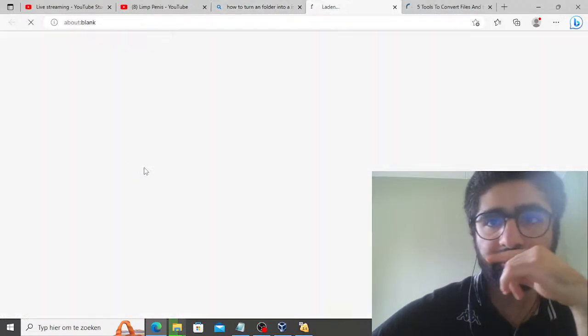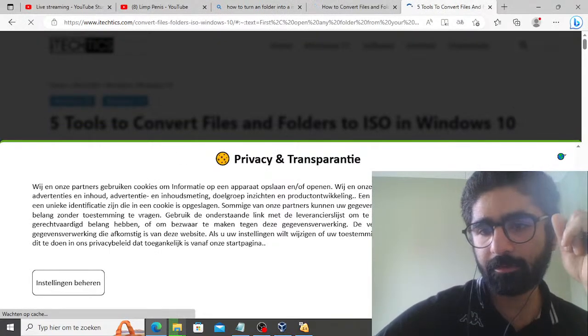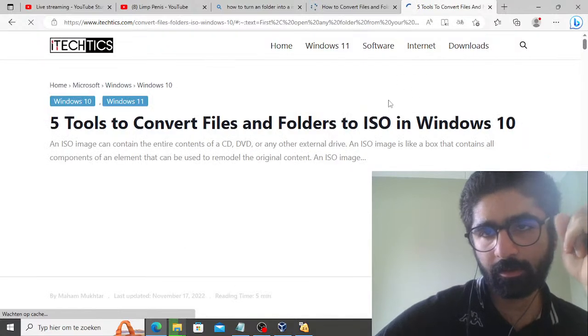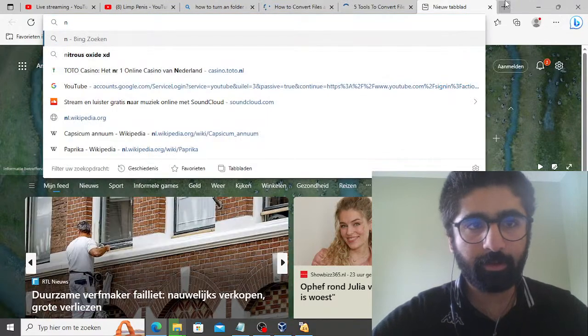Let's check this one out too. 5 tools, yeah, so ImgBurn is probably what we're going to use. ImgBurn. So let's grab ImgBurn. Actually, let's grab that from Ninite.